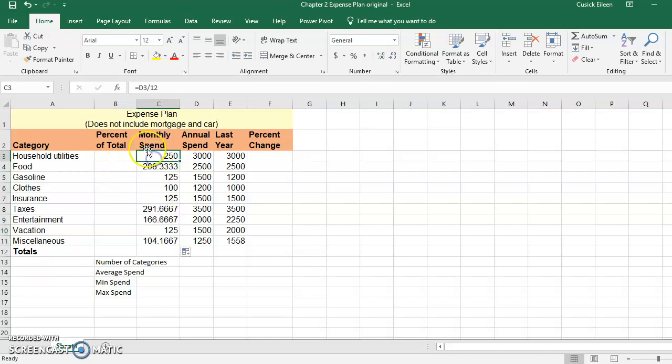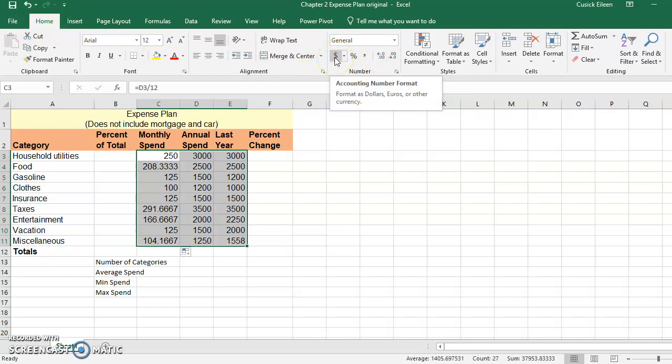What I'm going to do is select from C3 through E11. So how do I do that? I'm going to start off by being in cell C3, where my mouse takes on a fat white plus sign look, and I'm going to select the complete range of cells. Then I come up to my home menu, my numbers section of the ribbon, and I'm going to click on accounting number format.